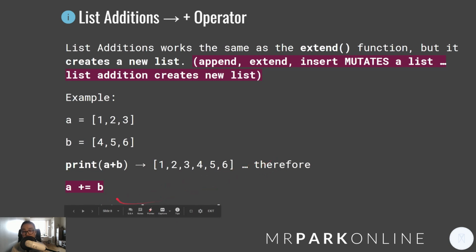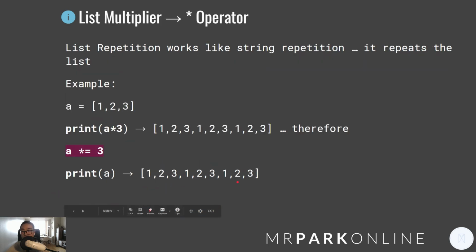So if I can do that, I can also do A plus equal B, saying that, hey, I want to update A by extending it with B. So now A would be a list of 1, 2, 3, and 4, 5, 6. Okay. Append, extend, insert, they all mutate a list, whereas list addition creates a new list. Okay, so please be careful with that, unless you use the plus equal operator where you're going to reassign it to A anyways.